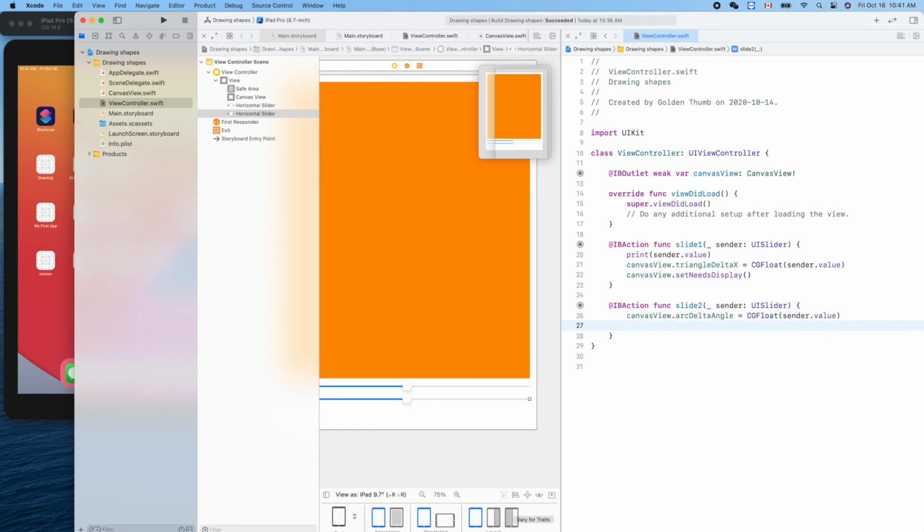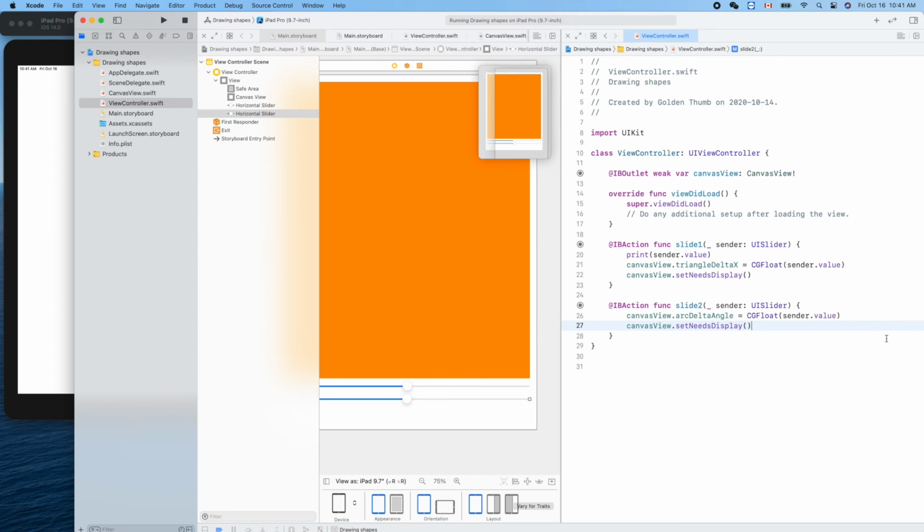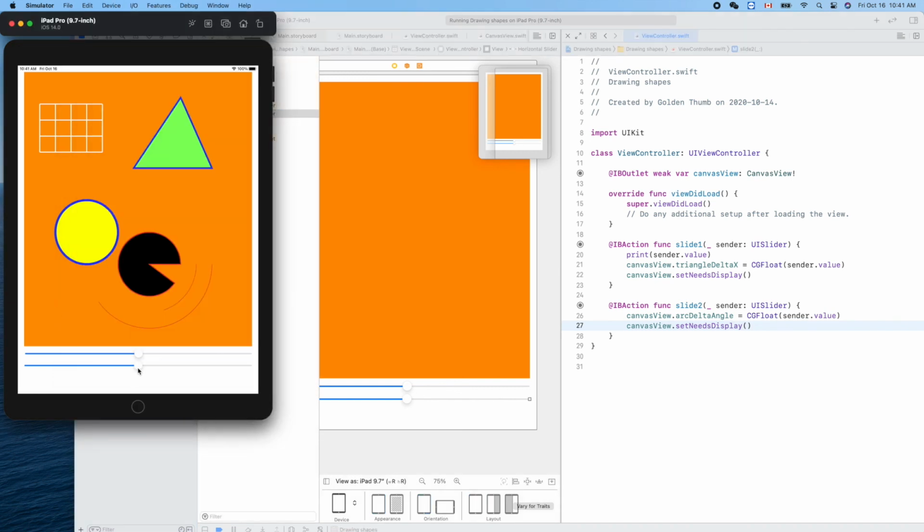Don't forget the repainting: canvas view dot set needs display. Run it. Let's give it a try. You see? Cool, right? So increase means clockwise, and decrease counterclockwise. Here the delta is 0, so it's the initial location. Very good.